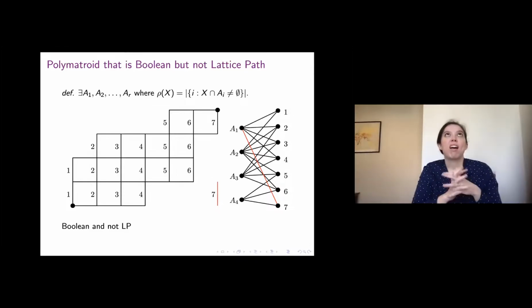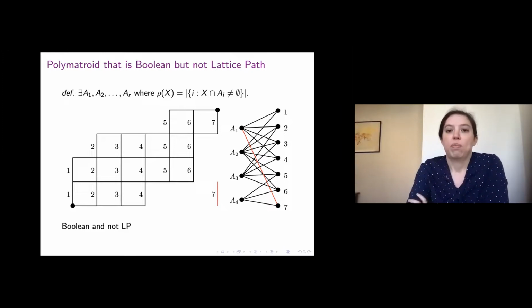And you could say, well, we're not really sure. It could be lattice path. Maybe we have to switch the order, like put 7 in front of 5, or move the rows around. And that's true. Sometimes you have a presentation that doesn't look lattice path, but you can find a lattice path presentation. But it turns out that this one doesn't have a lattice path presentation because there's a fundamental obstacle here. There is an excluded minor sitting there.